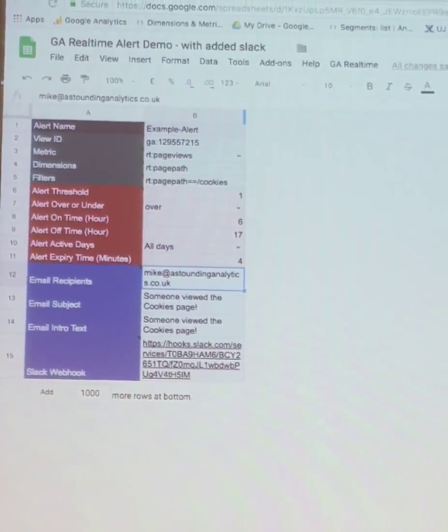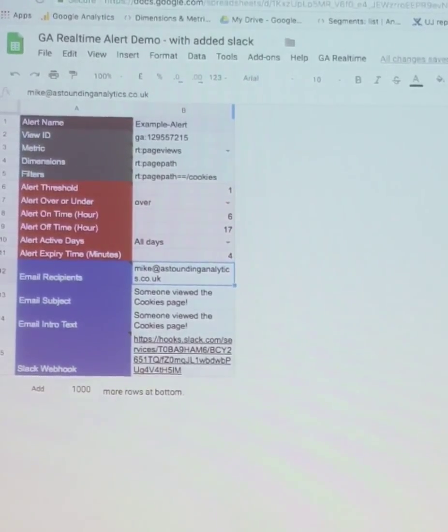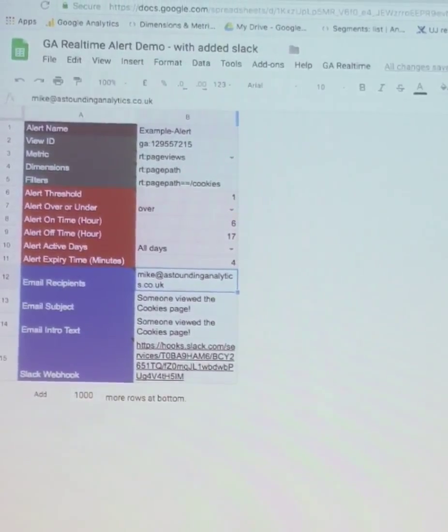So yeah, okay. That's kind of the demo. We found it useful. Don't know if anyone else would.